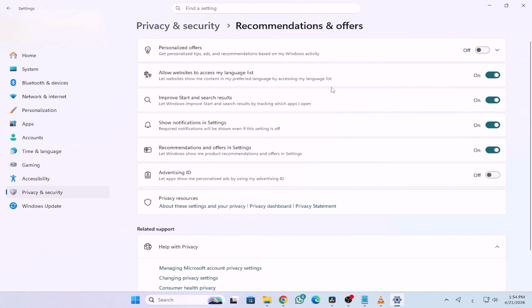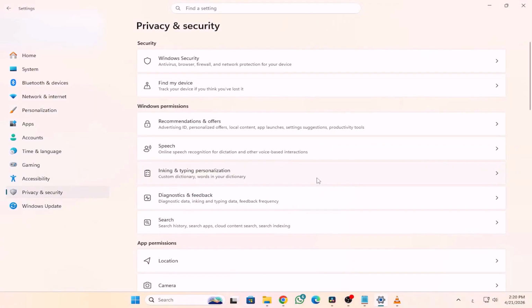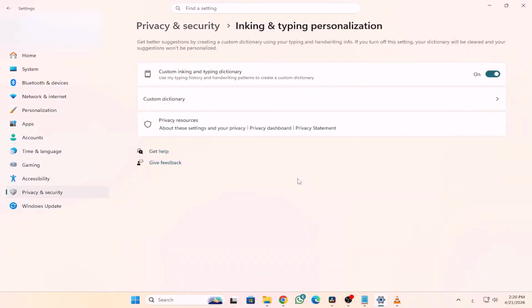Once more, return to the Privacy and Security section. This time, click on Speech and disable online speech recognition for enhanced privacy. Again, return to Privacy and Security. Proceed to Inking and Typing Personalization and turn it off. This will stop Windows from collecting your typing data.